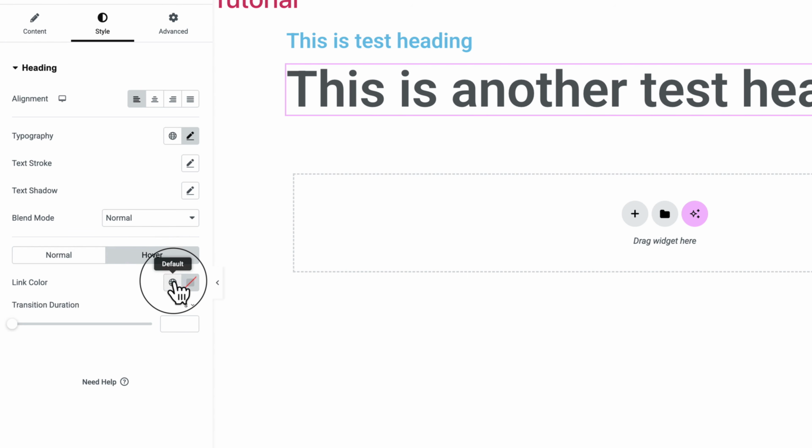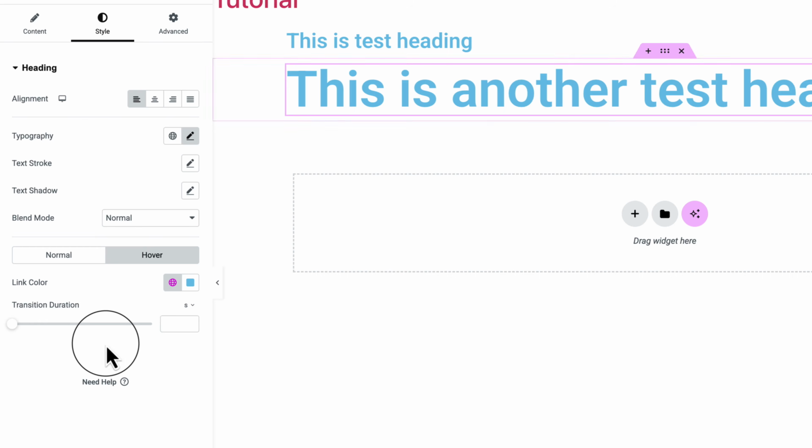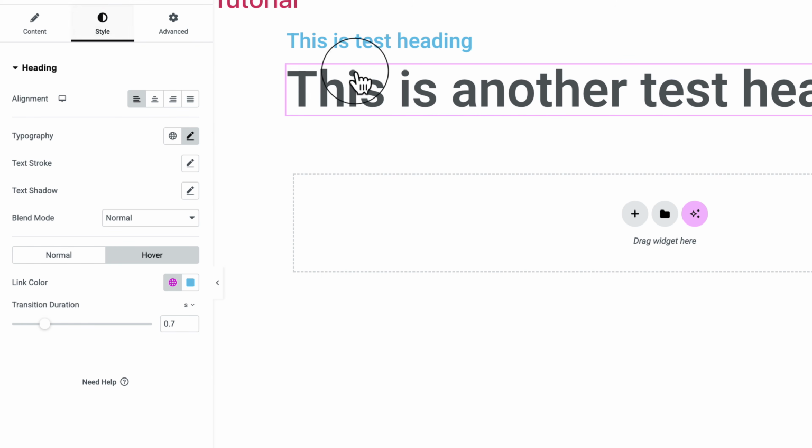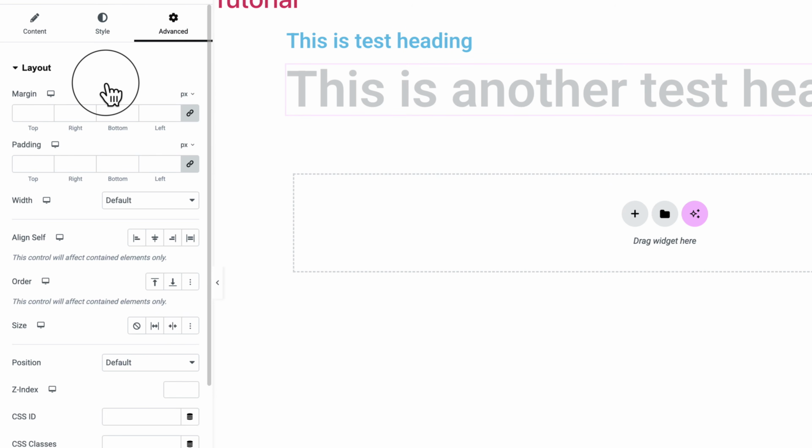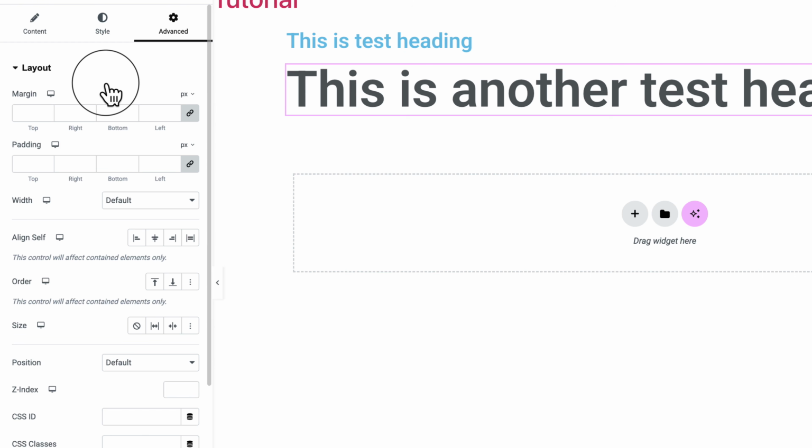And even you can change the hover color. If I hover over, it changes the color to another one. And there's a transition, so basically you can see it's slowly changing its color. Now click on Advanced. So the Advanced is similar for all other Elementor widgets.